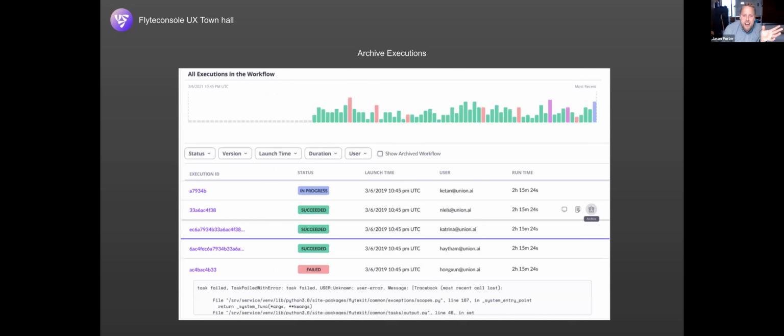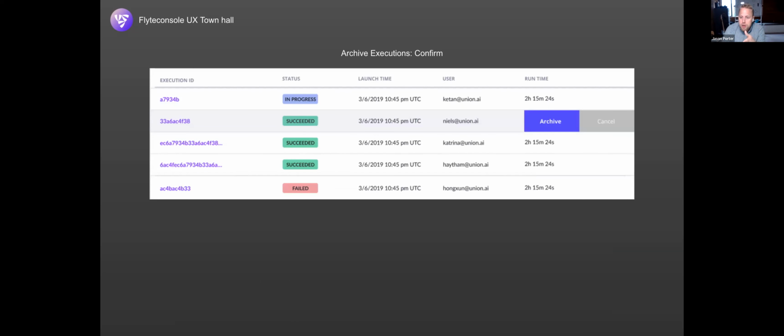Another thing from the last town hall, one of the big feedbacks was that you want to be able to archive. This isn't launched yet, but it's currently in development and will be launched soon. Per execution, we're going to allow you to archive them. Archiving means we're not going to delete something, but we are going to hide it from the UX. When you click on one of these, we'll have a confirmation step to prevent mistakes. If you archive this, it basically becomes invisible to the UI. Again, not deleted. You can always restore.